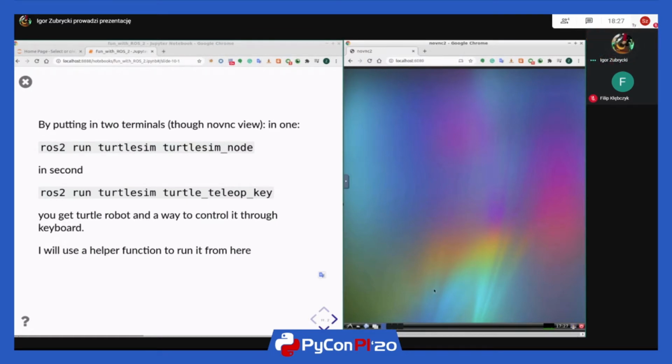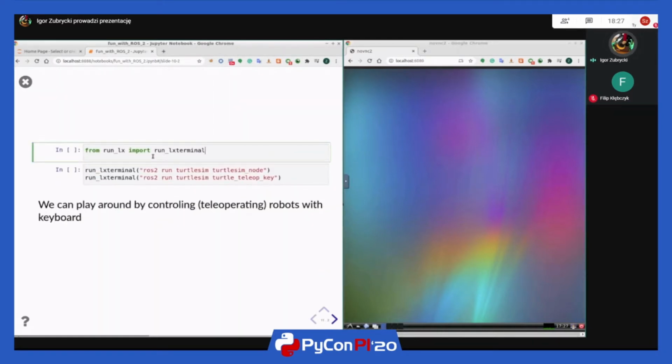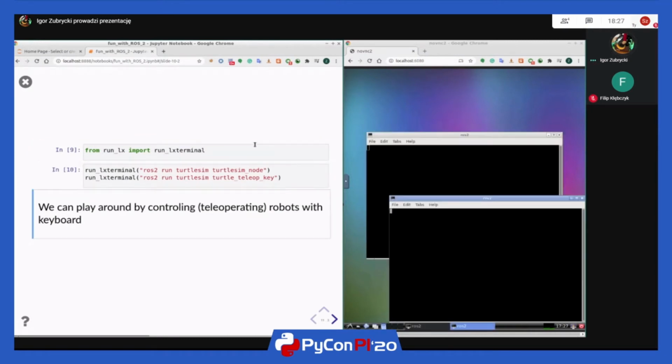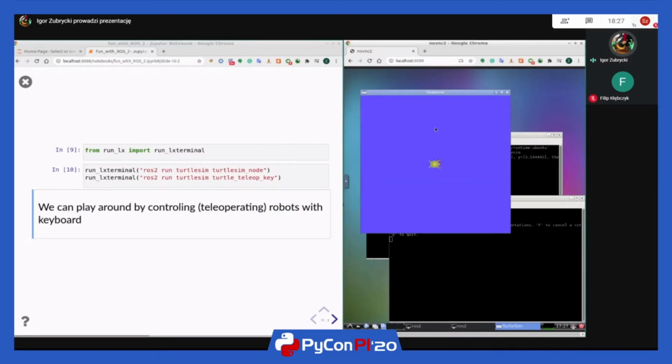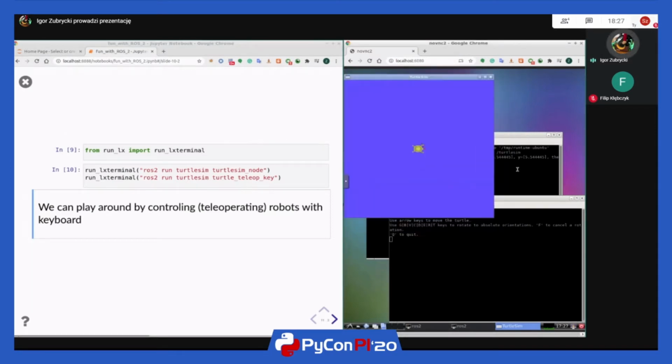terminals. During this talk, I will be just starting terminals from Jupyter because it is the lazy man's way to do this. So let's start terminal. Hopefully it starts. And with these two commands, you have two terminals. In one of these terminals is this cute turtle, and in the second one, there is teleoperation of this turtle. By using arrow keys, I can move the turtle around.